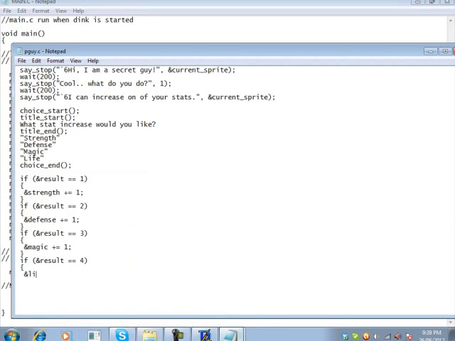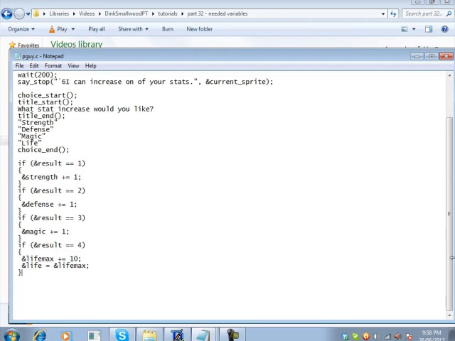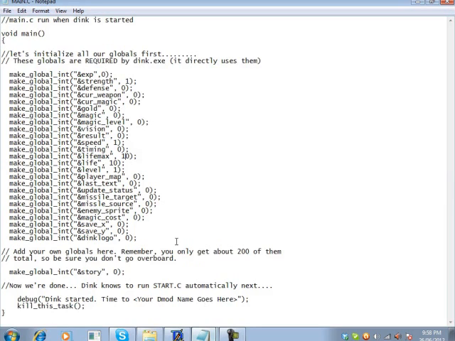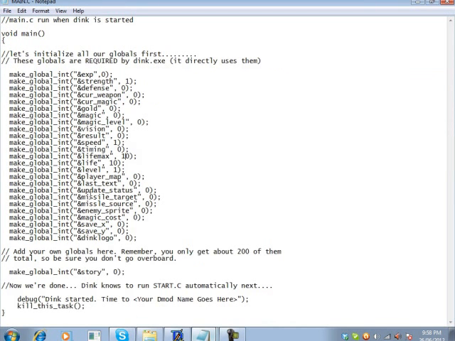So we'll go end life max plus equals, and we'll give him another 10. Alright, and we'll also fill the player's life up as well, and the way we'll do that is we'll simply write end life equals end life max, semicolon. And what this does is, once again, we've already given the player 10 more maximum life, which is one of the needed variables right there.